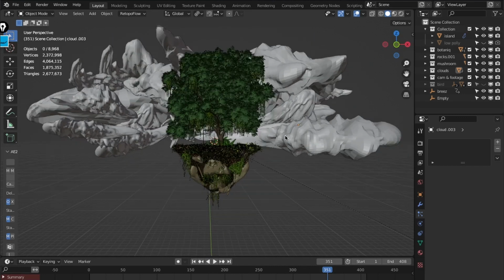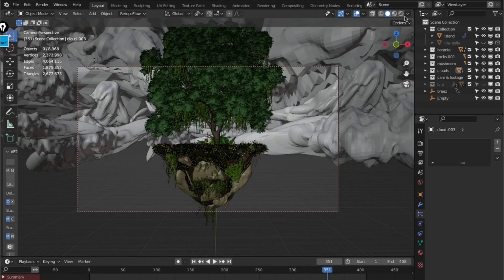That's just how the scene was created generally. So let's see it in the render view one more time.